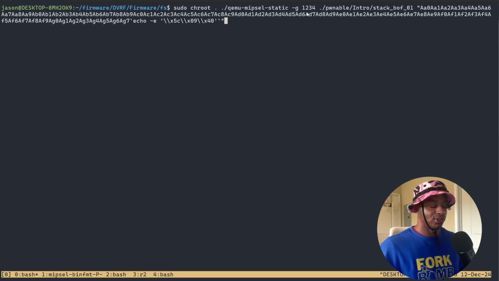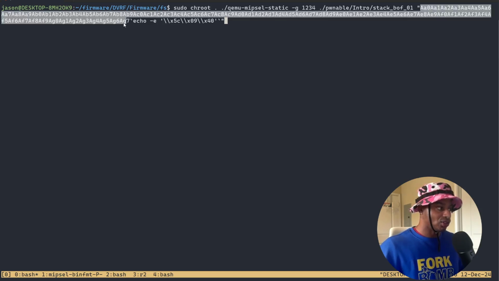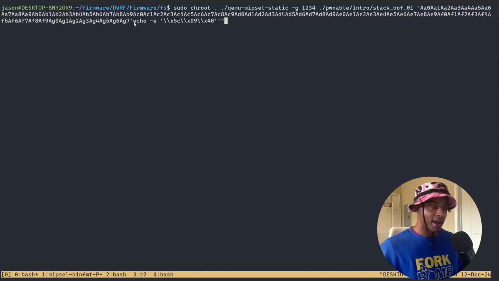-g 1234. This is the port that the GDB server will listen on, and we'll connect into it in a second. This is just the vulnerable program we're running. And now here in quotes, we have 204 bytes of padding, or random junk. So everything from this Aa0 all the way to this Ag7 is just padding. It can be anything. It can be all A's. It just needs to be 204 bytes of it.